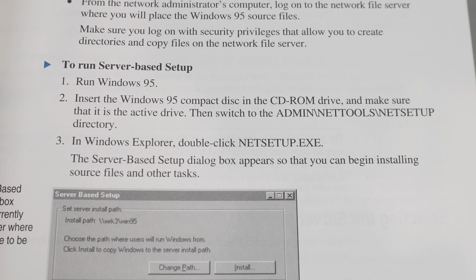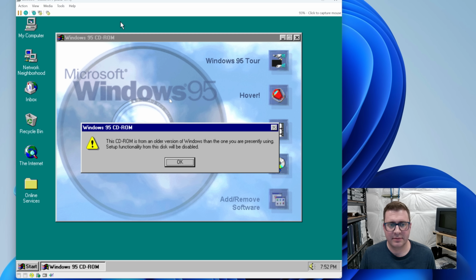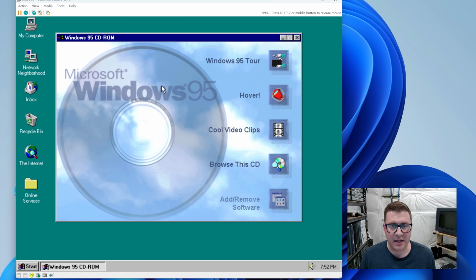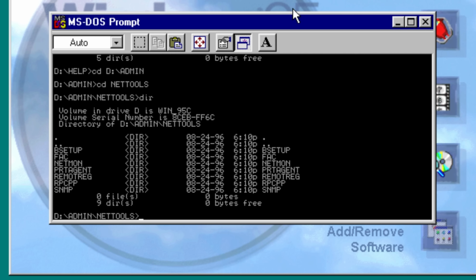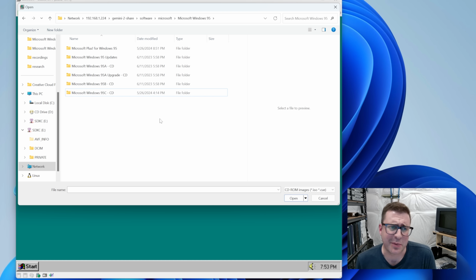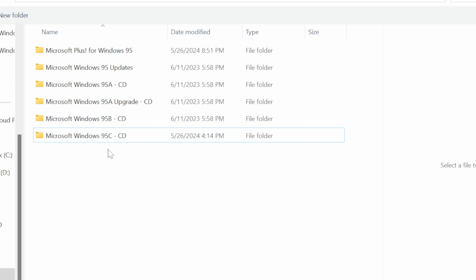But if I load up my OSR 2.5 disk, this is what happens, by the way, when you insert Windows 95 media into a Windows 95 machine. If we take a look in admin NetTools, there is no NetSetup folder, which is kind of weird. I have a bunch of these Windows ISOs. A, B, and C are, I think, 1, 2, and 2.5.